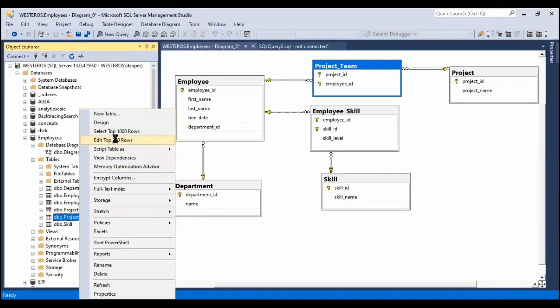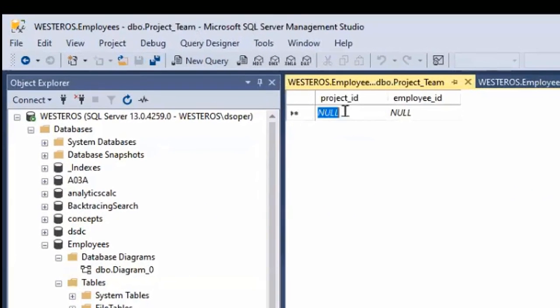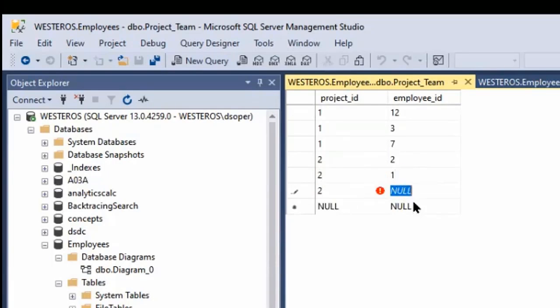So let's just go out there and add a couple of rows. We'll say project 1 has employee number 12 and employee number 3 and employee number 7 working on it. And project number 2 has employee 2 and employee 1 and employee 12. So we now have connections established between our projects and the employees who are working on those projects. And with this information, the database, of course, could answer some questions for us.